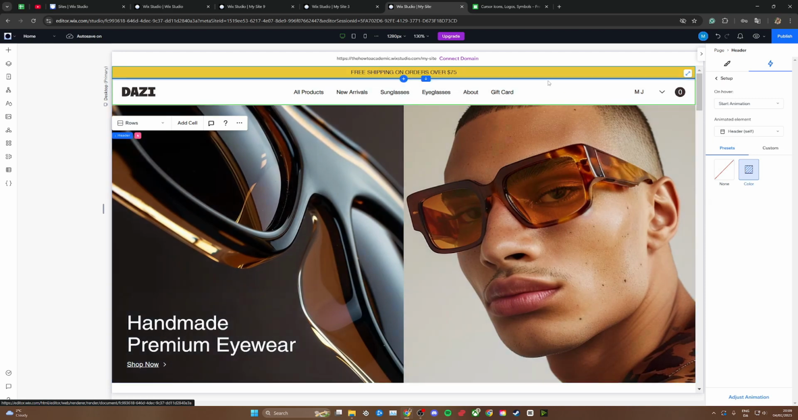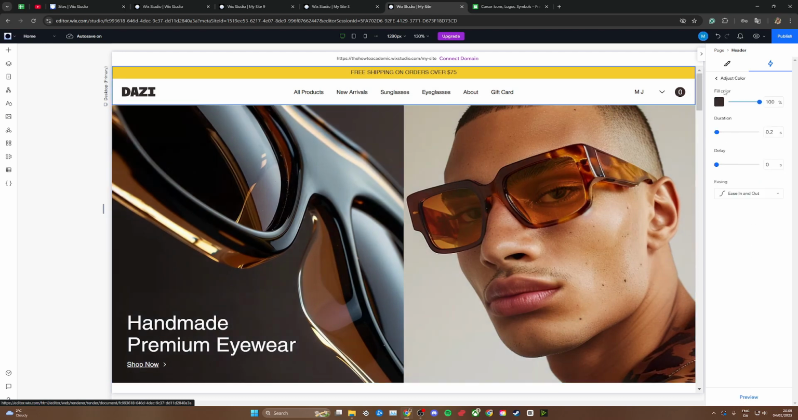As you could see, it just turned brown for a second, but you can go down and adjust the color here at the bottom right corner, click adjust animation, and choose the fill color right here. So if I wanted to be more of like brown like this, then I could do that. And I can also choose the duration of it or a delay if I want to. That's completely up to you to play around with.